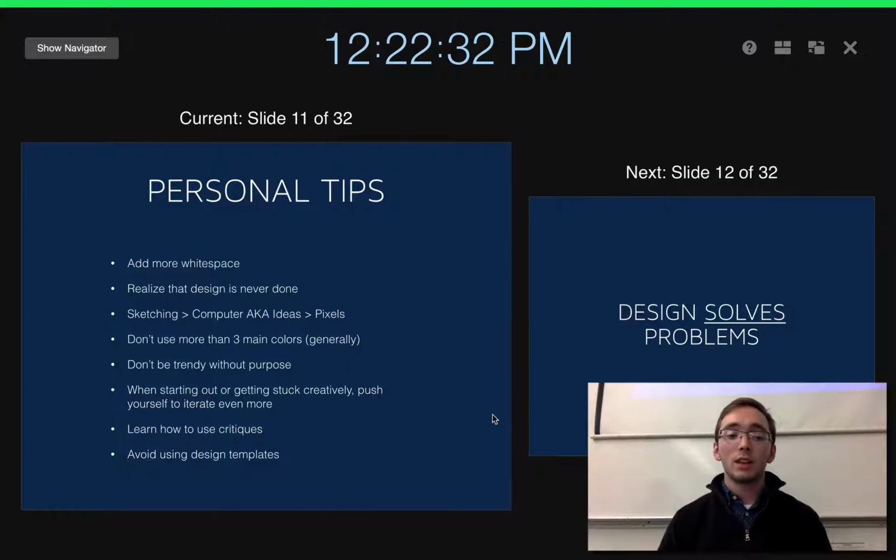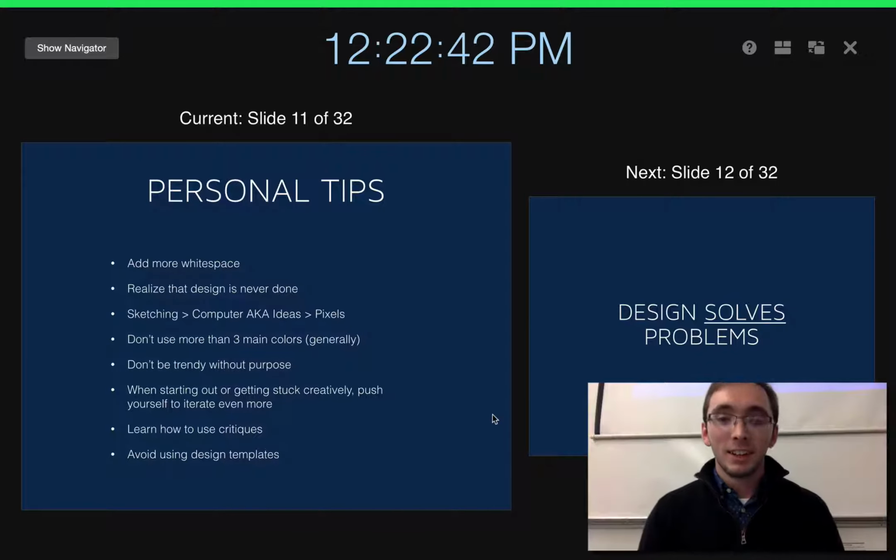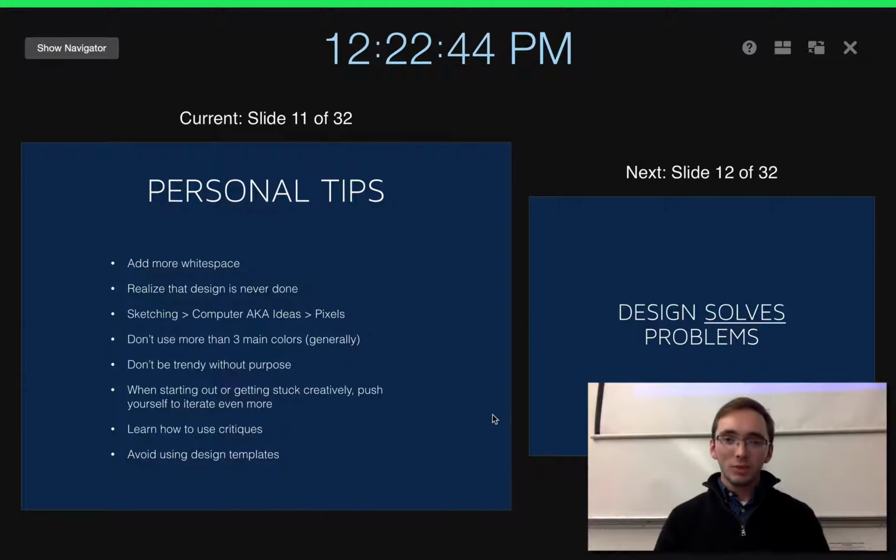Another tip is that you need to realize that design is an ongoing process, and it's actually never really done. So don't get too disappointed when you reach the end of this process, which we'll talk a little bit about later, and then you notice something that could be improved, because this process just keeps going, and you'll get better and better as time goes on.